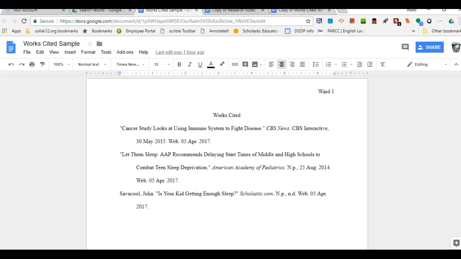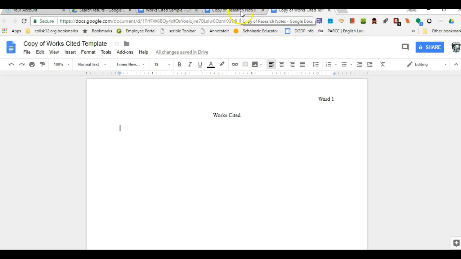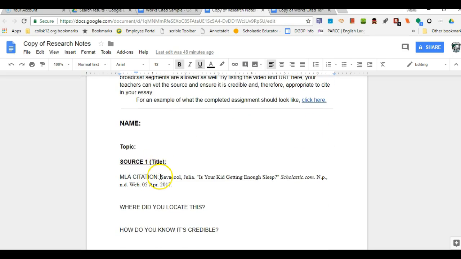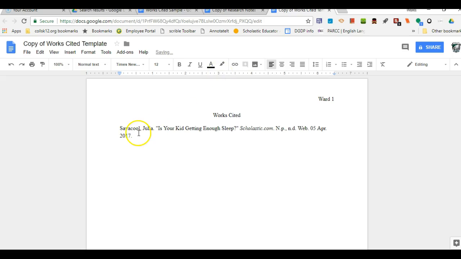All right, so how are you going to create this? Go to your copy of your research notes. I had you do an MLA citation. So you simply copy, Control-C, go up to works cited, Control-V. It's not formatted correctly yet. I'm going to come back to that.